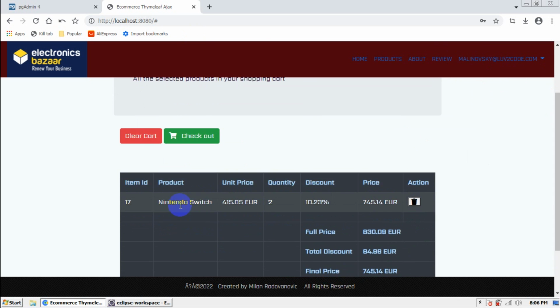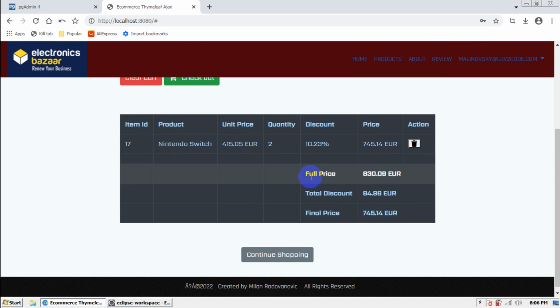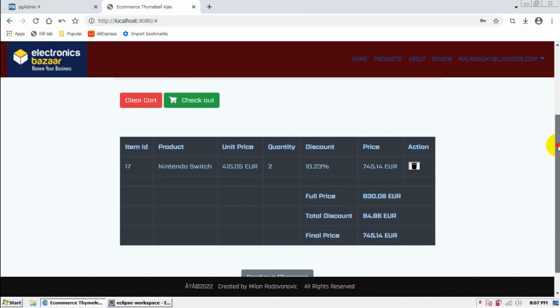You can see we have the Nintendo Switch unit price and we have a discount price. The total price is the price for 2 products, but with the discount included. You will see here we have a full price, which is the price of 2 Nintendo Switches without discount. We have a discount here, and this is the final price. That is a little improvement from the previous tutorial. We now have options to continue shopping, to clear the cart, or to check out.